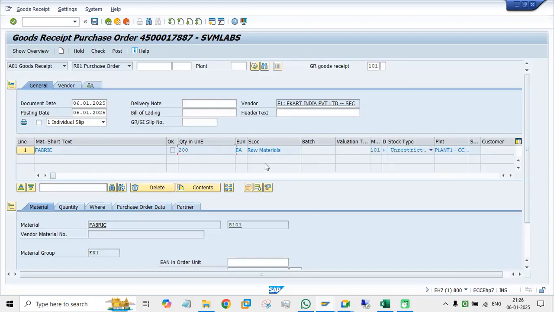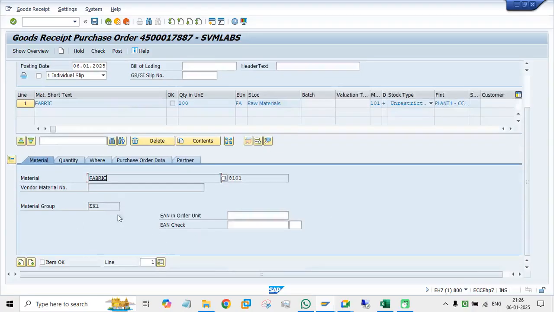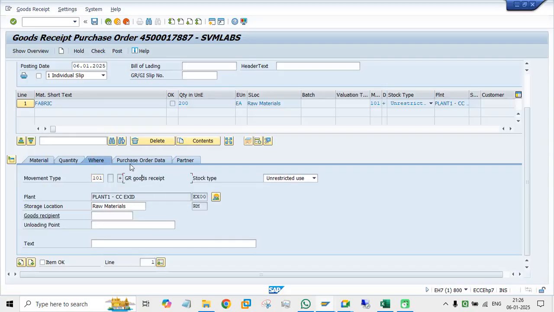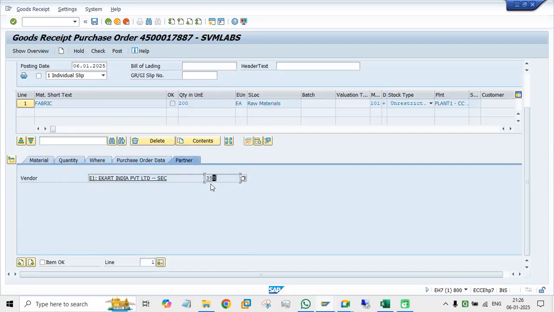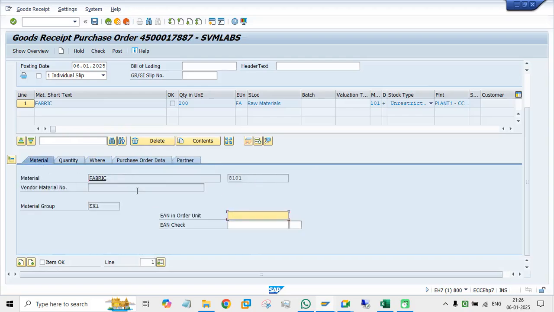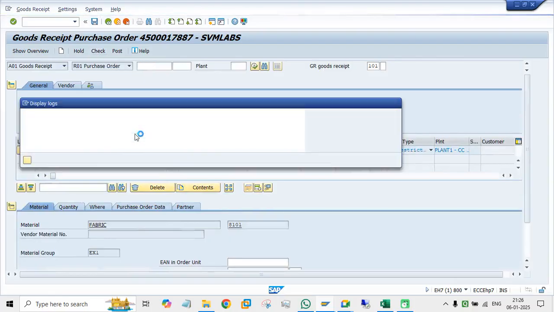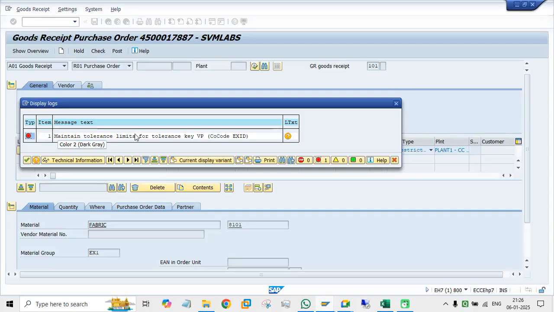So he will verify the quantity and whether it is taking correctly or not, where the movement type is 101, purchase order, partner and all, he will check. So now everything is finalized. You have to click on item OK here, item OK, and then the checkbox. So here there is an error. What is the error? Maintain tolerance limit for tolerance key VP. Okay, so basically it is asking to maintain the tolerance limit for purchase orders.